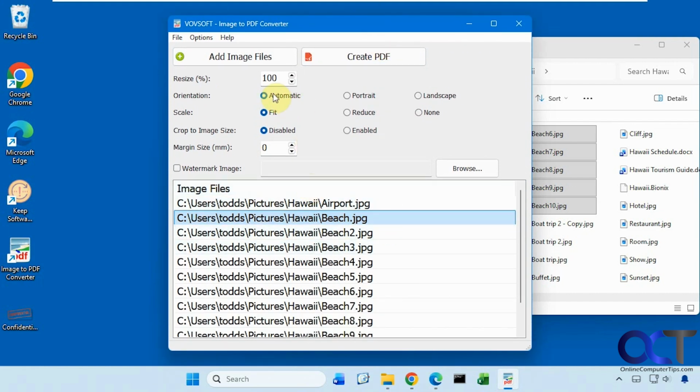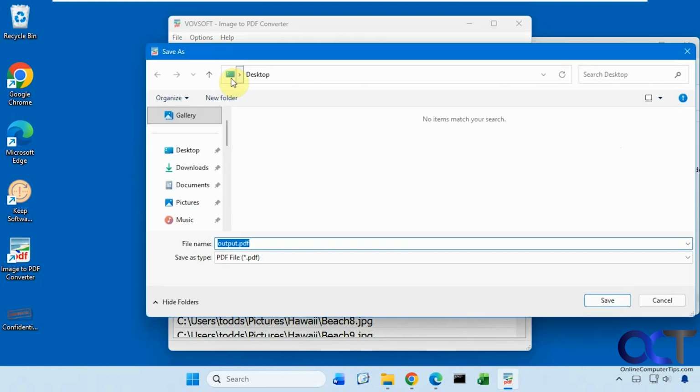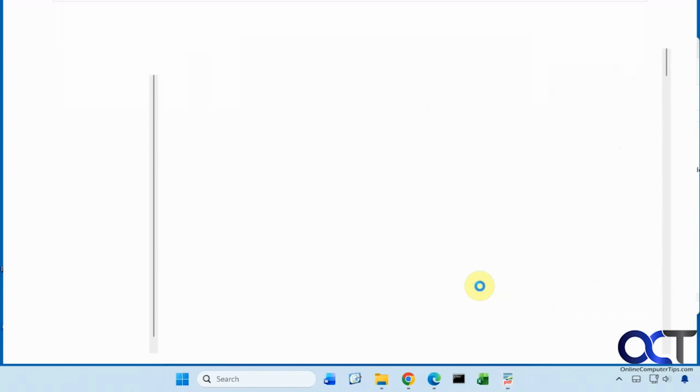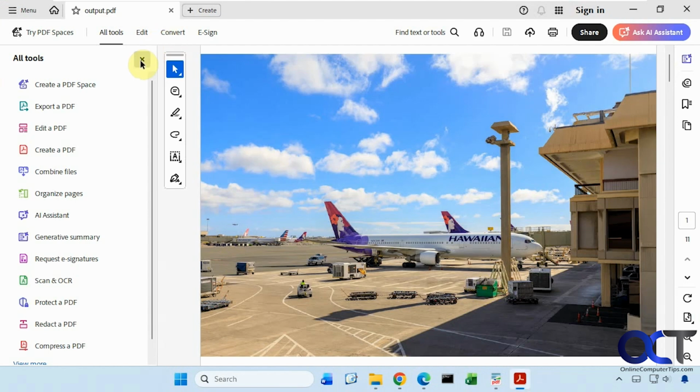Let's just go with the standard settings here and create a single page PDF file. Otherwise, if you choose this option, it's going to make an individual PDF file for each picture. So we're going to do this option here. You give it a name if you want. We'll just go with the default since we're just testing. Give it a minute. Then it actually opens it up for you.